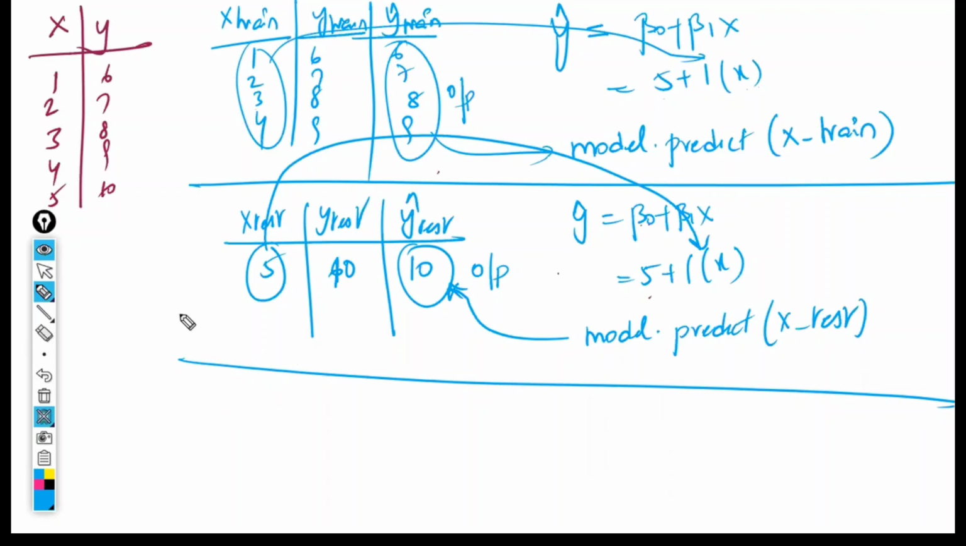For calculating the train R square, what is the formula? That is 1 minus sigma of (y minus y hat) whole square divided by sigma of (y minus y bar) whole square. So now y hat values are there. Y bar values, what is the y bar? It is nothing but 7.5, 7.5, 7.5, 7.5. 7.5 is the y bar. Okay.